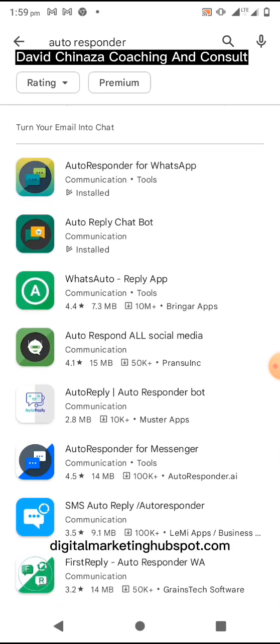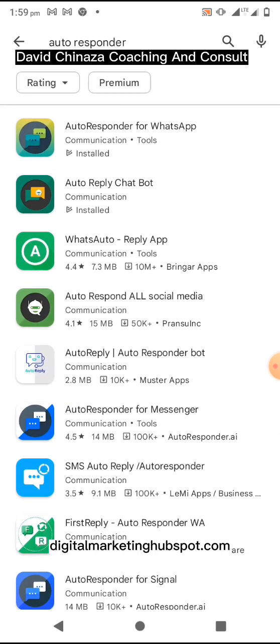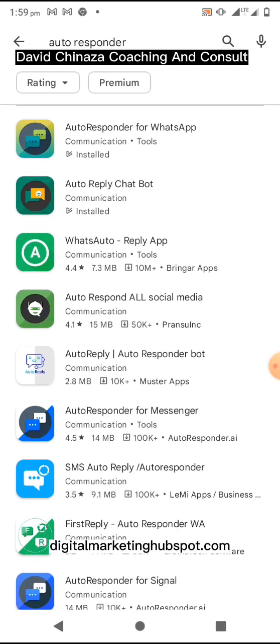But with the first one, you will not have all the features of the pro version. Still, I'm going to give you the pro version of this first one. Then for the second one, auto reply chatbot, the pro version is already on Play Store. All you need to do is download it. Everything you need in the pro version is free there, it's just that you'll see some ads from time to time.